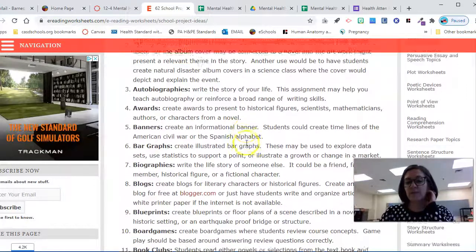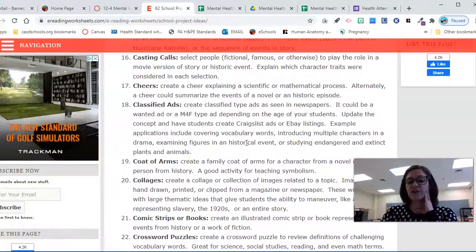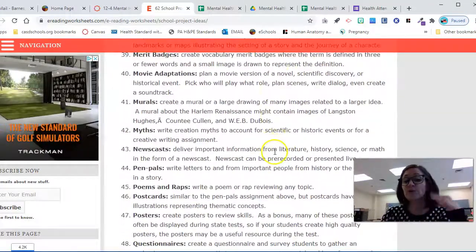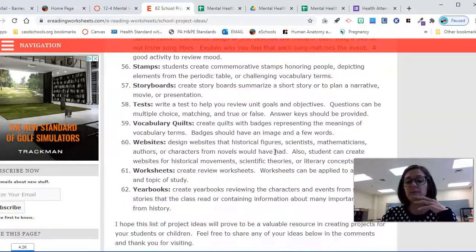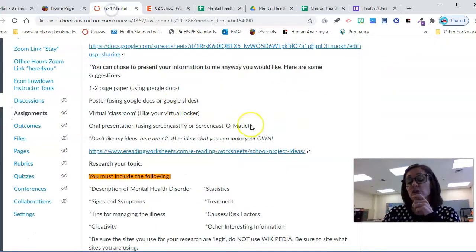So there's biographies, there's a blog, there's board games, there's a coat of arms, there's comic strips, there's drama, there's murals, there's poems or raps, there's a vocabulary quilt, there's a storyboard, you could make a stamp. There's tons of different ideas that you guys can use.